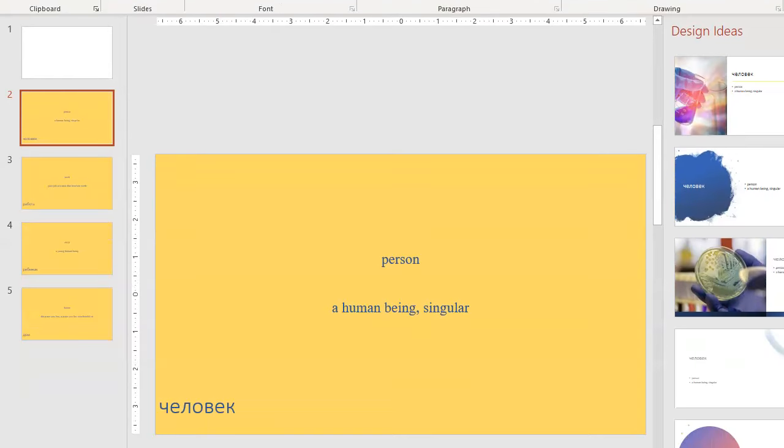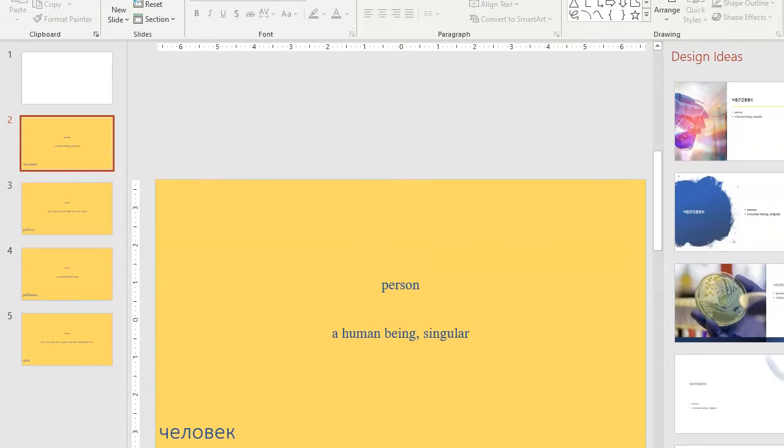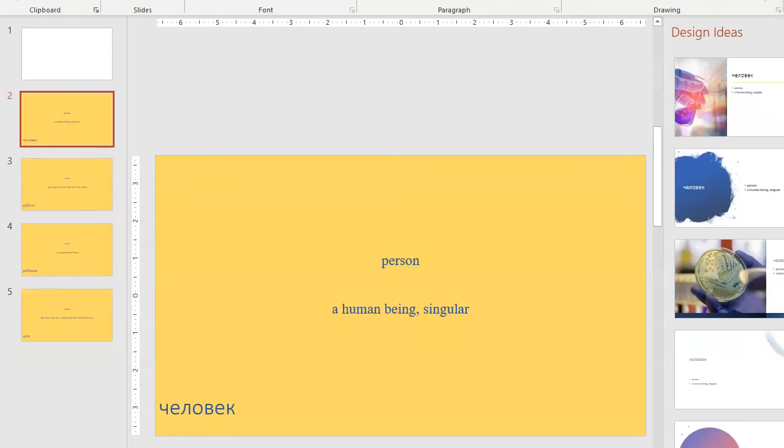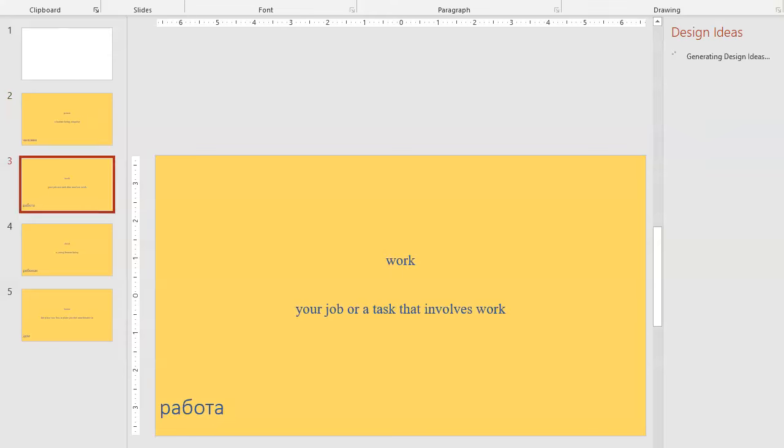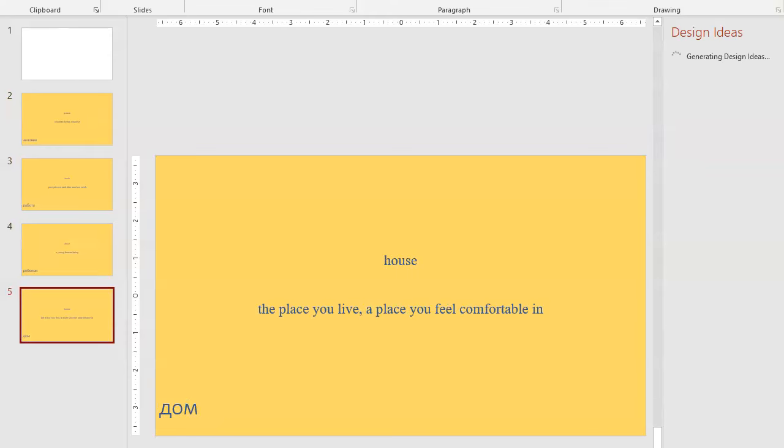And there it is. Person, Chelovek, H1 is down there, and there are my definitions. I would probably make that a little bigger and maybe move Chelovek over a little bit, but I think you get the idea. So that is an easy, maybe not so simple, way to put data from an Excel worksheet onto a PowerPoint slide presentation. And you can see it's done, by the way, all of them.